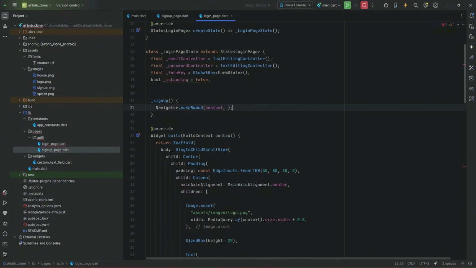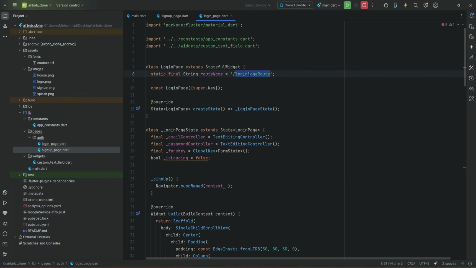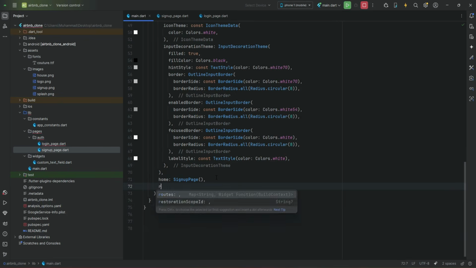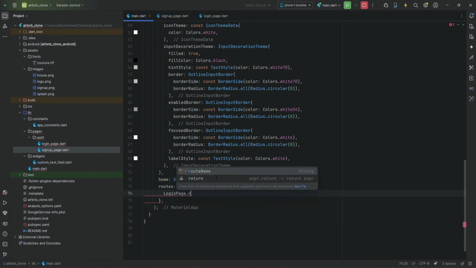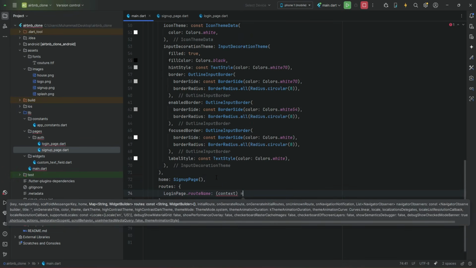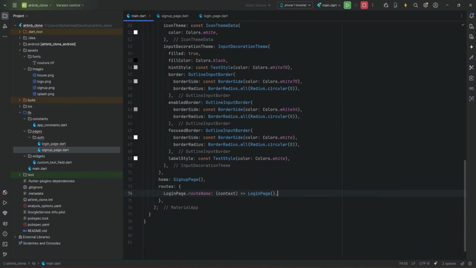Similarly for the login page, we can add here the login page route, and on the main.dart we can add routes. Currently we have only 2 pages, so first one is the login page, so login page route name, navigate the user to the login page. Similarly we will do it for the sign up page.